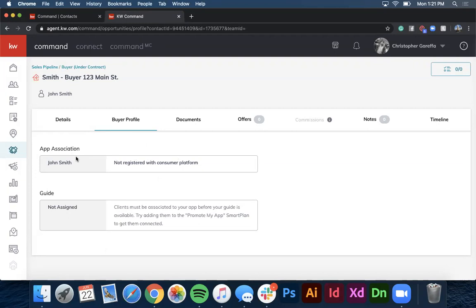So I send my app to John Smith. He connects with me. I create a new opportunity with him. He'll have access to a buyer guide that I can then kind of move him through the stages. So if you've ever seen the buyer guides or the seller guides within the consumer app, you'll know that every guide has a different set of steps.